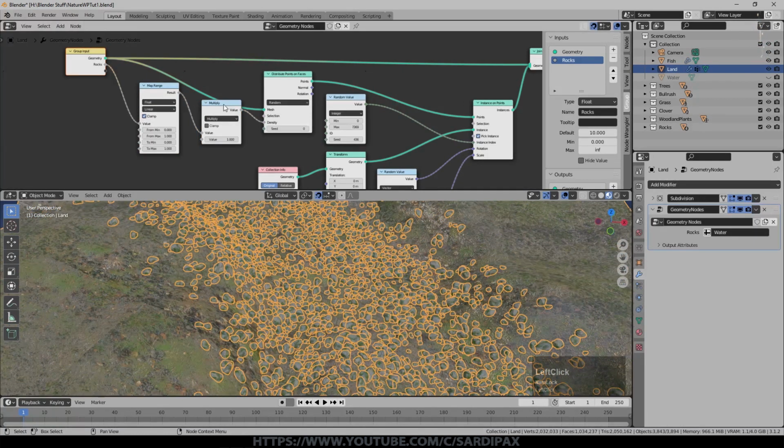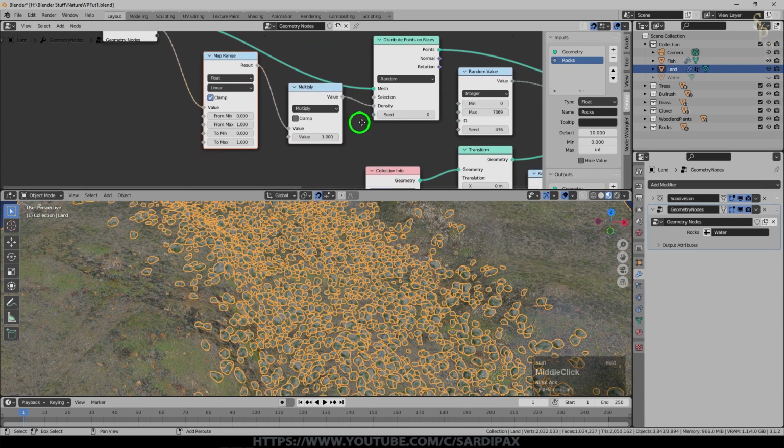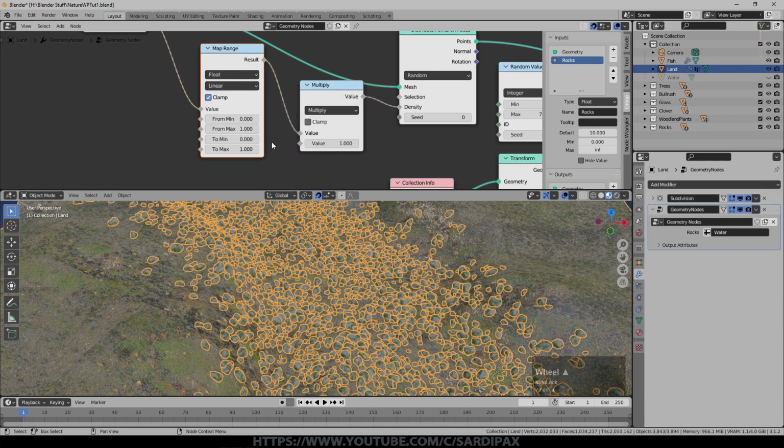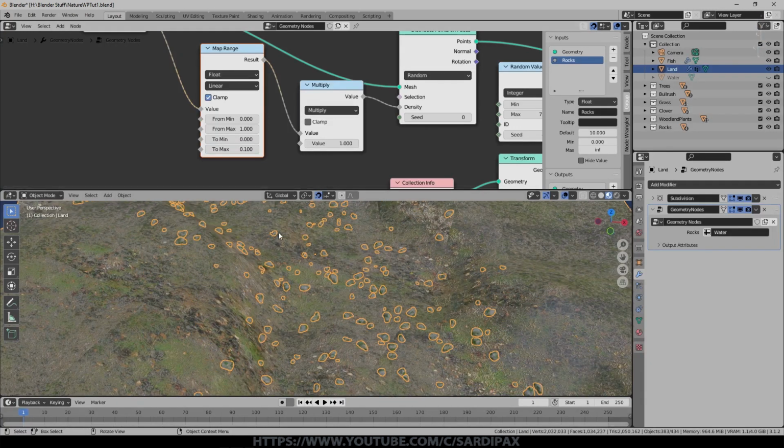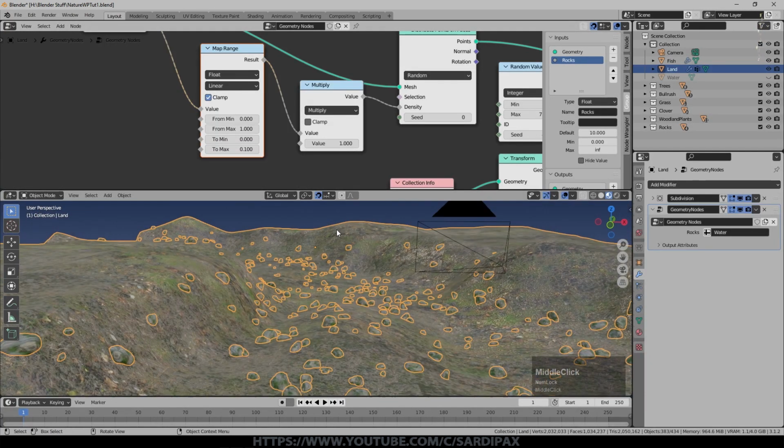So in theory, I can do everything that I need to do with the map range. I don't strictly need the multiply node, but it's just a quick and easy way to do things. Right now, what this map range is doing is nothing, because it's saying any value between 0 and 1 is converted to a value between 0 and 1. So obviously it doesn't change it. What I can do is say 0.1. And now you can see the overall density of the rocks has changed.